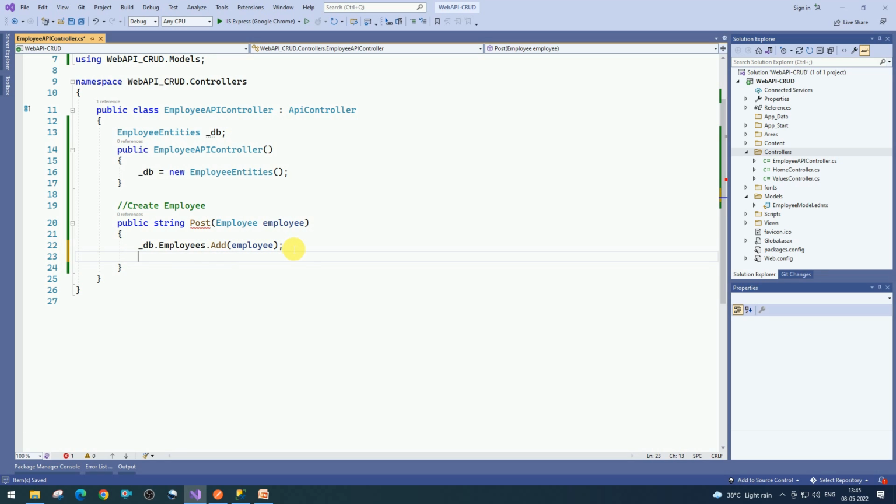So once it is added we have to save our database changes. Finally we have to return the message as string. Here we have provided return type as string, so we have to pass the string here. So once it is saved successfully, we are going to return this message to the user.